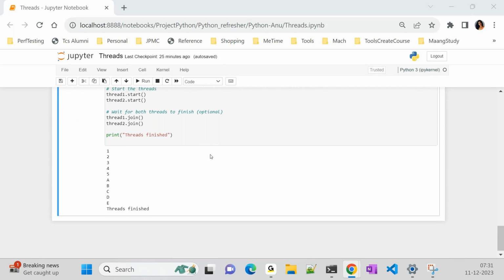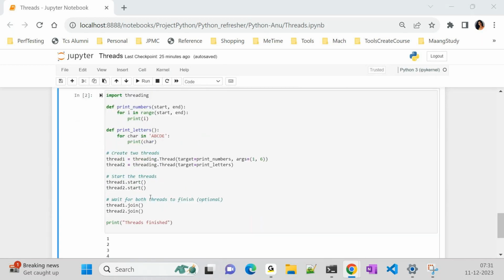So here, start is for starting the thread and join is to end the thread. If you want to end a particular thread, you have to call the join function. In order to stop the execution of the current program, you have to use the join method.